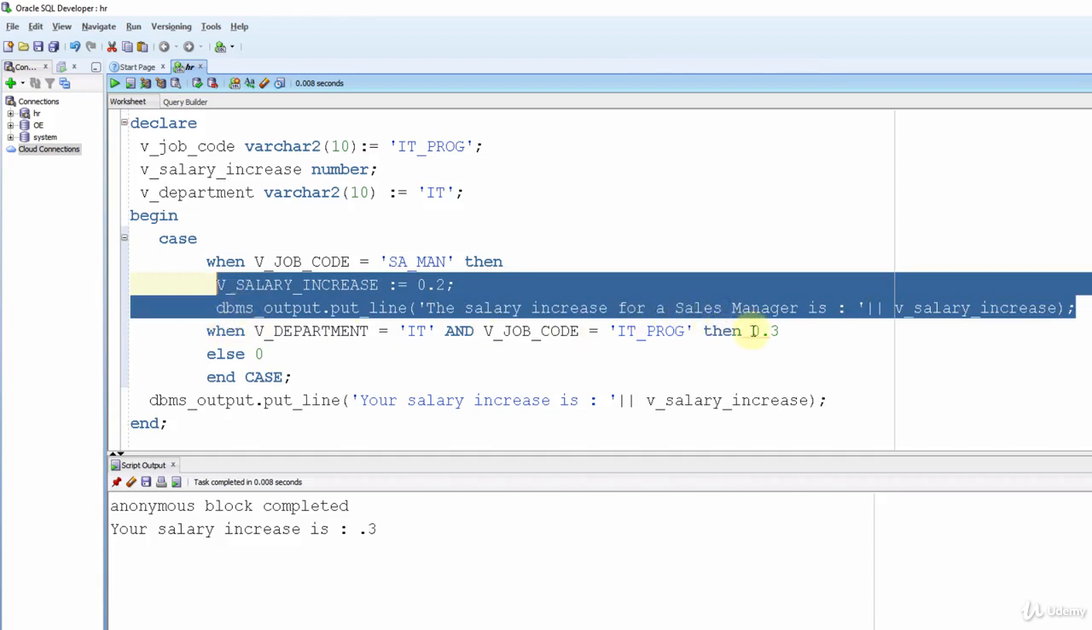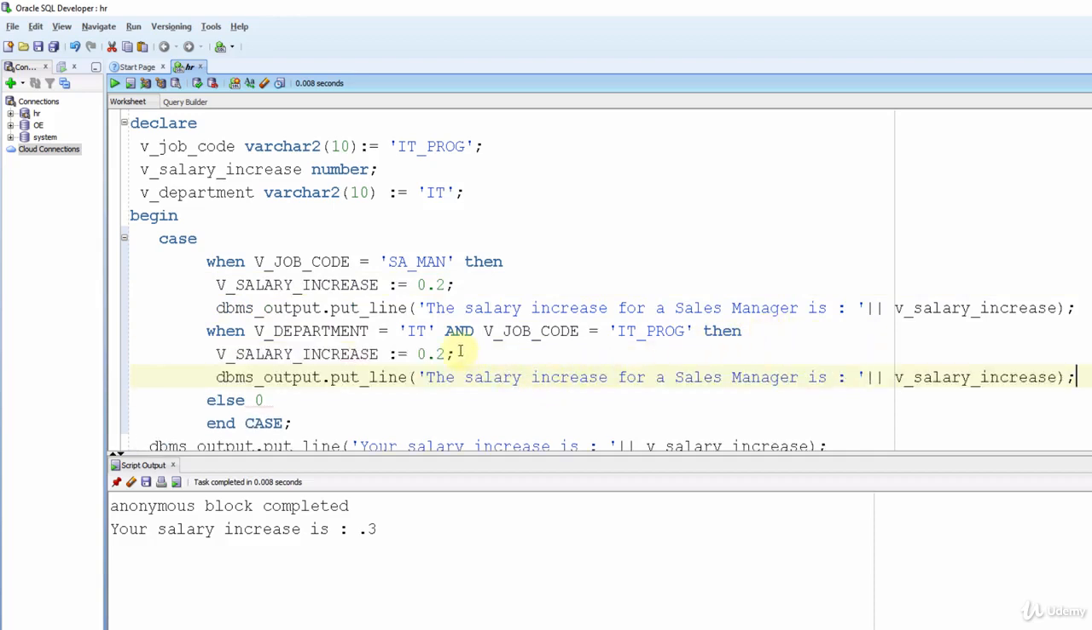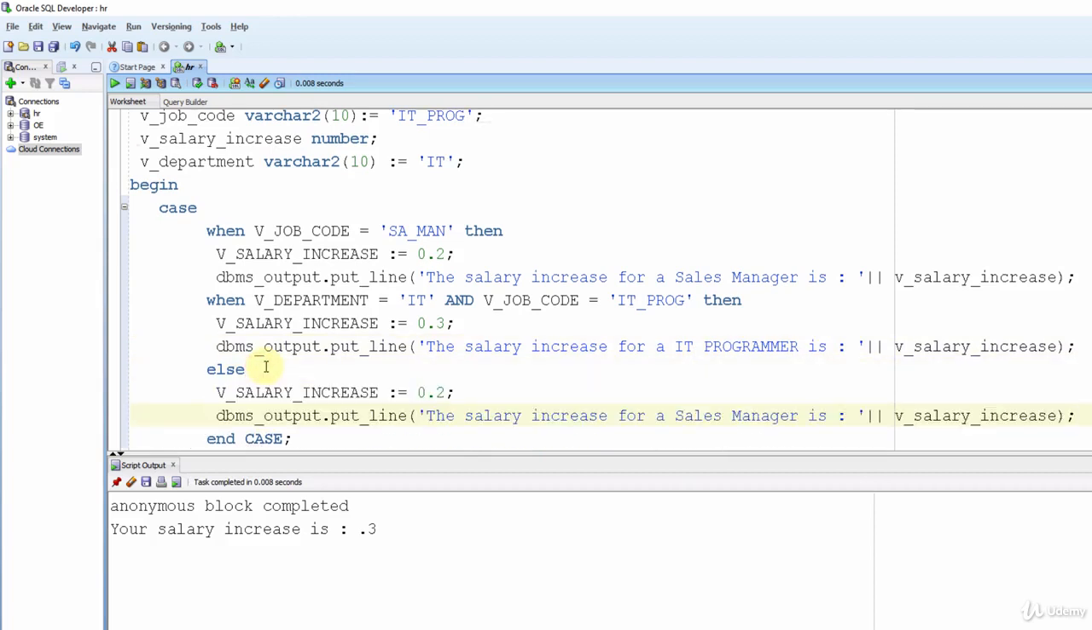Now I do this result and paste the text I copied and write 3, for example, and in here IT programmer. And in else I write the salary increase is 0, and this salary is for, let's say, this job ID is v salary increase. Very simple and powerful.